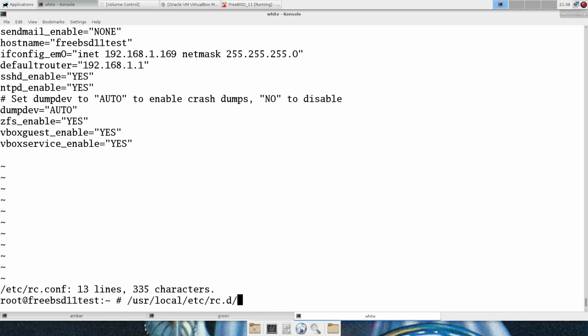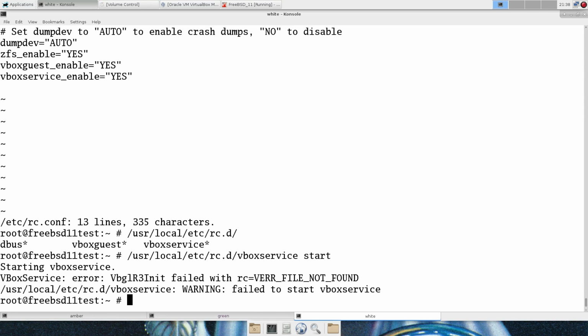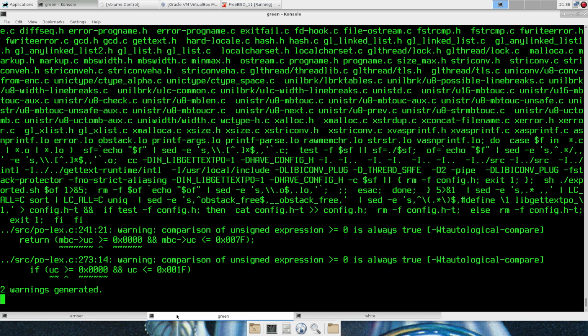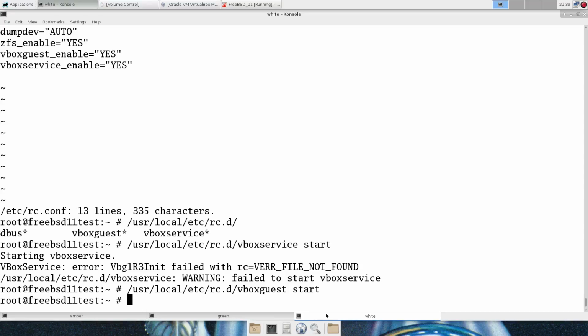And of course, everything that's package or ports drops into /usr/local, which makes it easy to manage. I don't know why that's griping there. But we don't really need the VBox service for what we want, which is just the screen scaling. And that is still making. So while we're here, let's get a desktop environment.